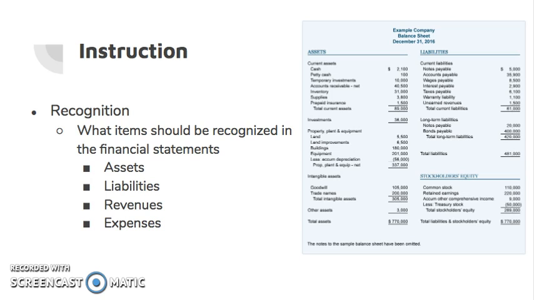So the first part of GAAP is recognition. This is what items should be recognized in the financial statement, such as assets, liabilities, revenues, and expenses. This is what you want to stick to. You want to stick to the minimum, the standards of what GAAP is requiring. You don't want any extra information.